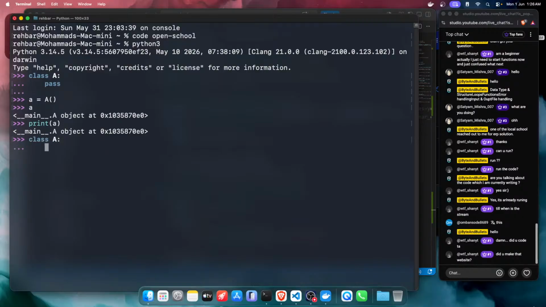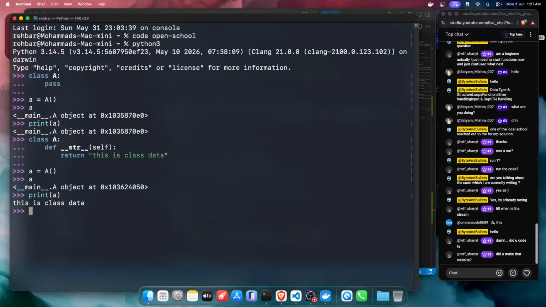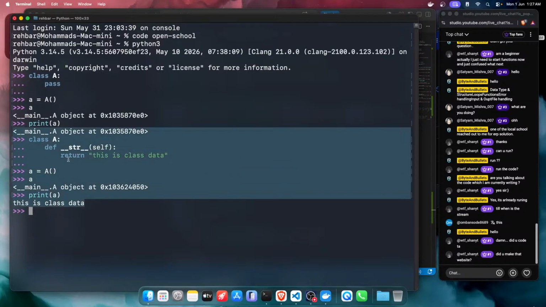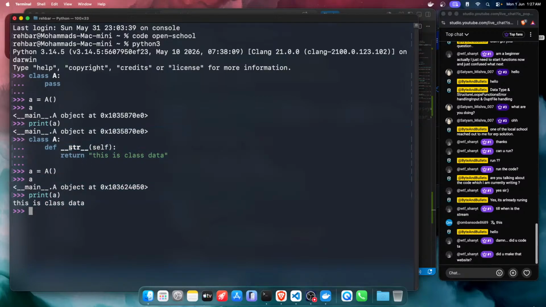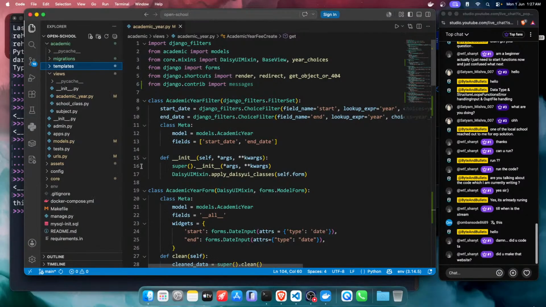Class A, def __str__(self): return "This is class data". Done. If I do A equals A now, and just type A, I'm not getting anything, but if I do print A, now I'm getting this. So this is the use of dunder __str__. There's a __repr__ also, but I don't use that.